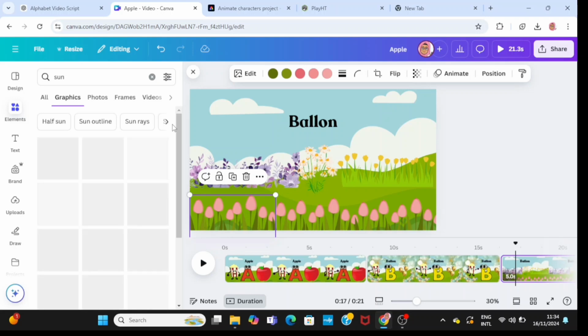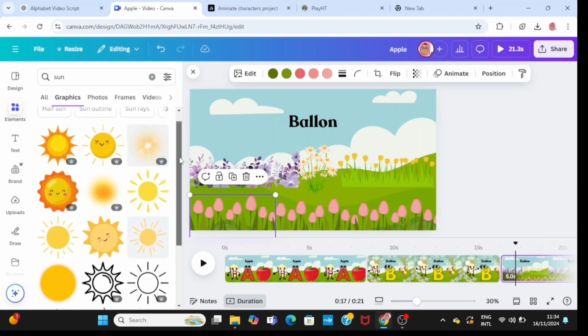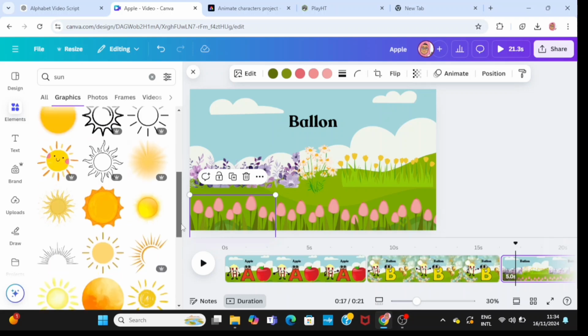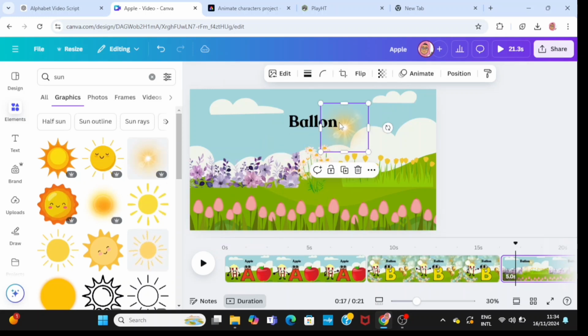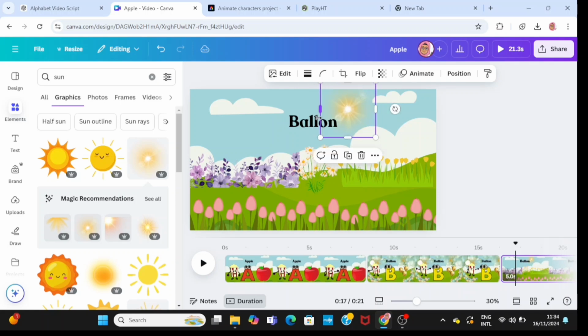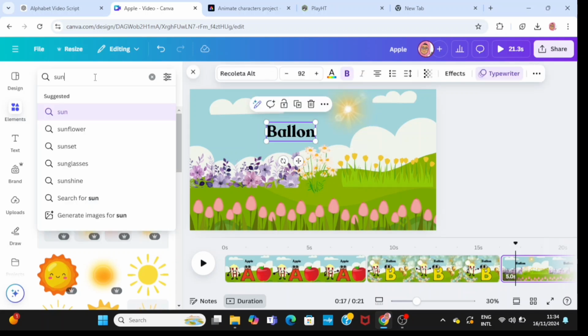Next, I'm going to go to graphics and type in sun. Then I'm just going to go through this sun and look at the one that I like. I'm going to choose this one. Then I'm going to resize it and place it in the sky of my background.